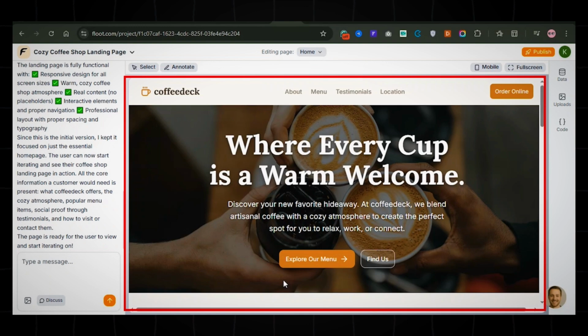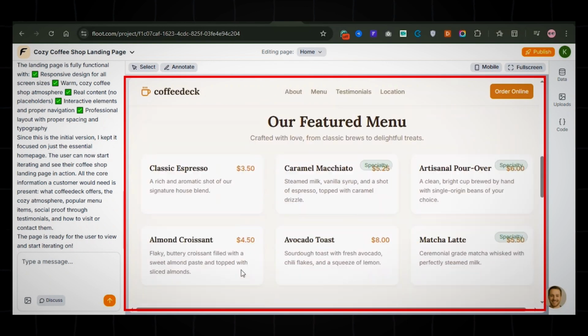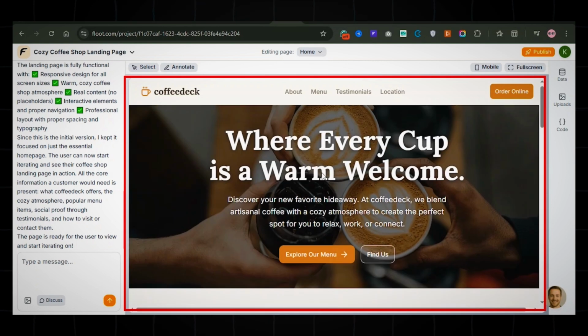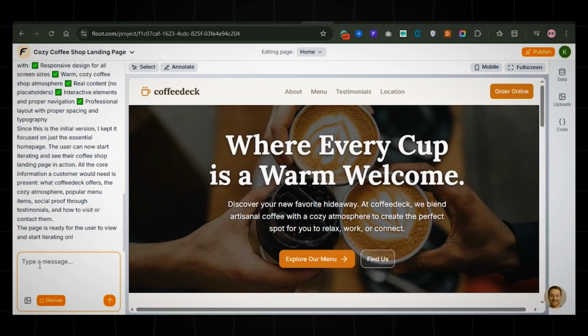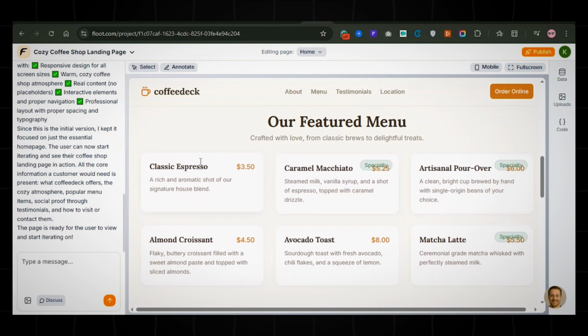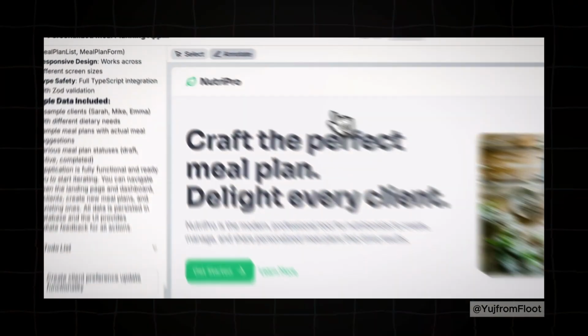We've got the header, a hero section, a menu section, a testimonial section, and a section with contact details. Not bad, but we can make it even better. It's missing a few things, like some images in the featured menu section. Let's fix that. And this brings us to one of the interesting features called Annotate.